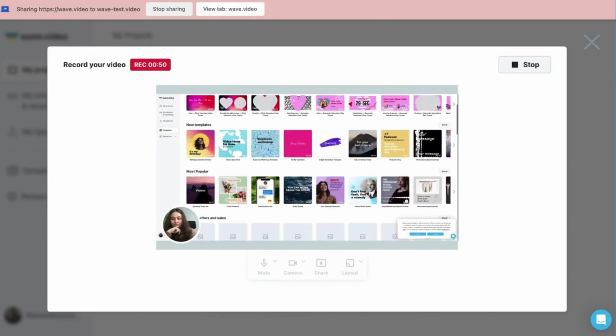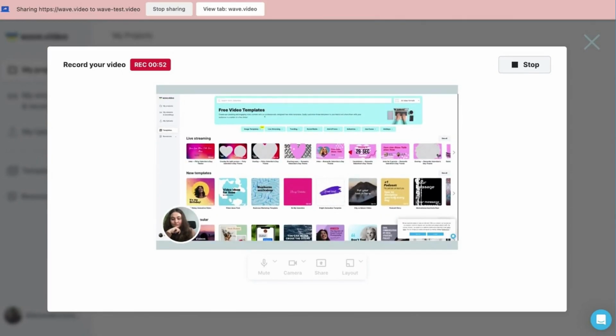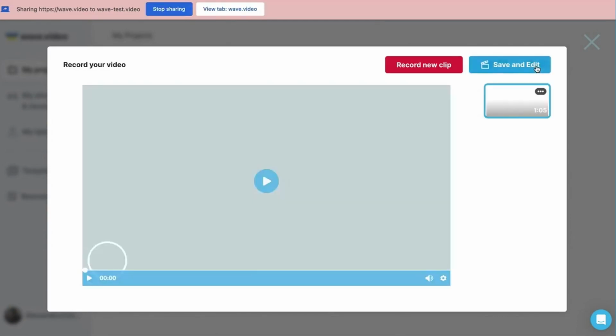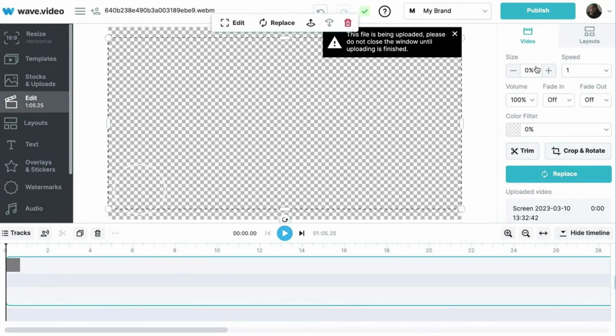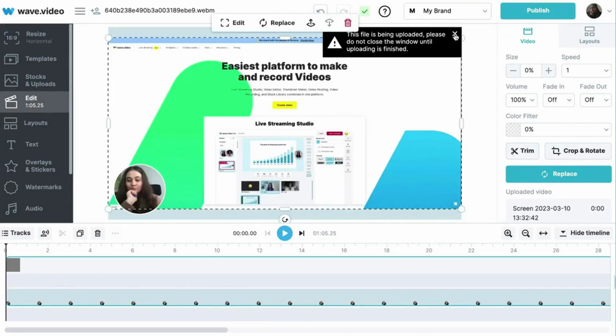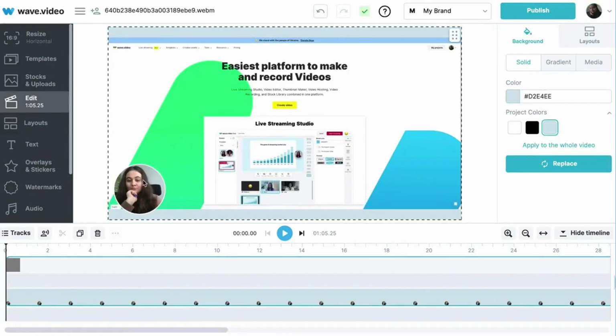Oh wow, look at these great templates. Be sure to go back and use them. When you finish the presentation, click stop. Your recording will be automatically saved in your projects and you can edit the video as you want.